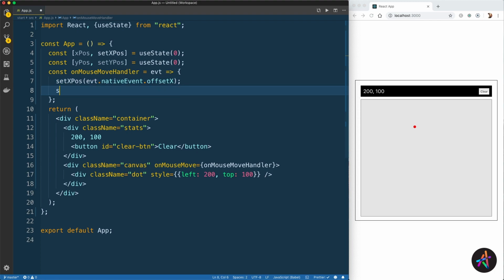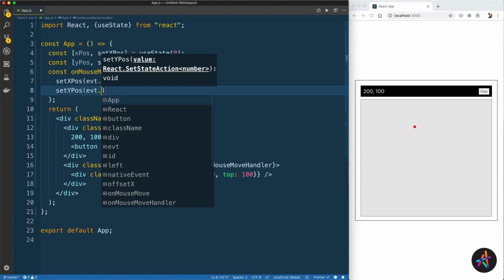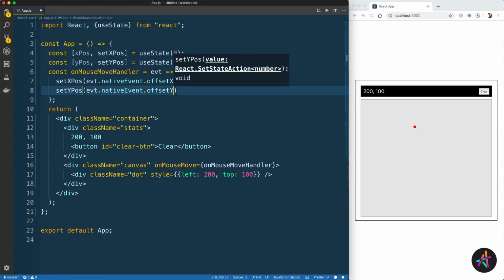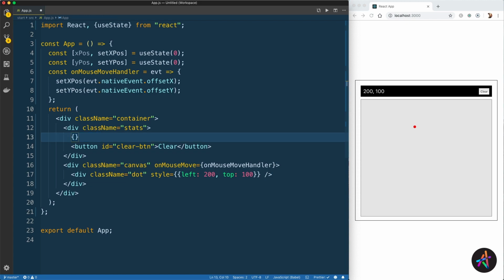Similarly, we'll access and store the y coordinate as well in our local state. We can then easily display these two values like so. Now, when you move the mouse over this canvas, you can see the coordinates on the UI.